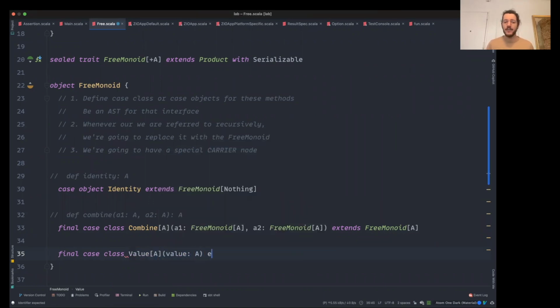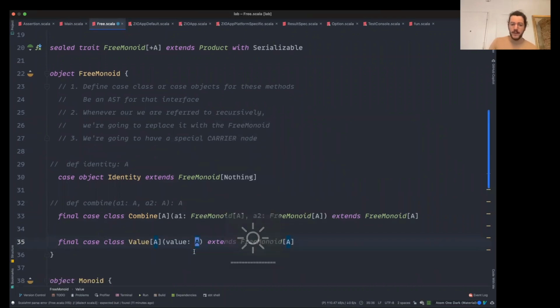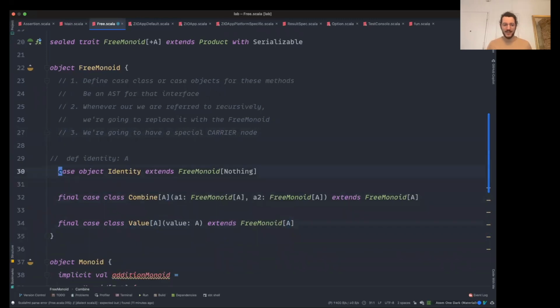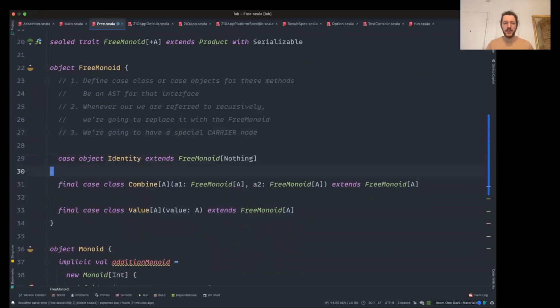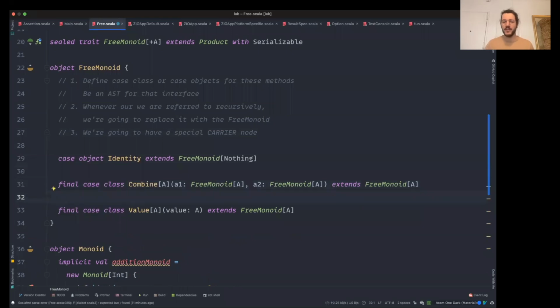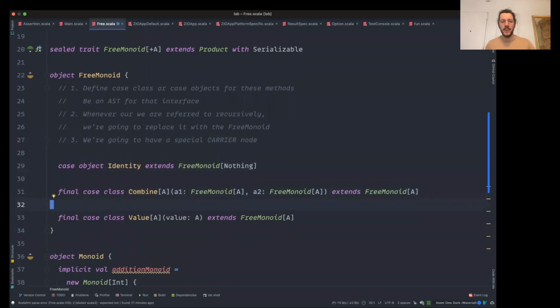And this is going to have a reference to A that is not inductive or recursive. So this is the third step, that special carrier node of our tree. And that's basically a free monoid, or one representation of it, the clearest representation of it. There may be some problems with it we can discuss.